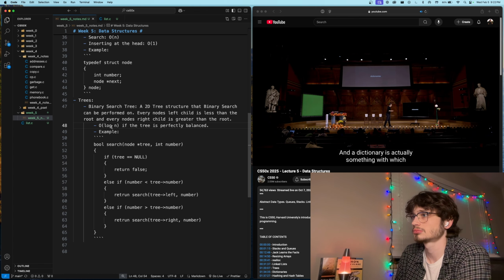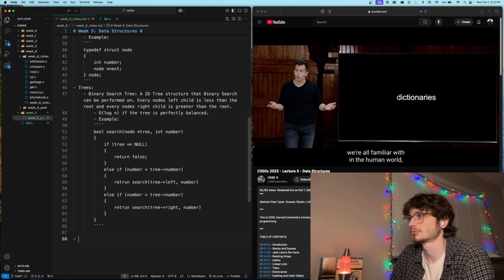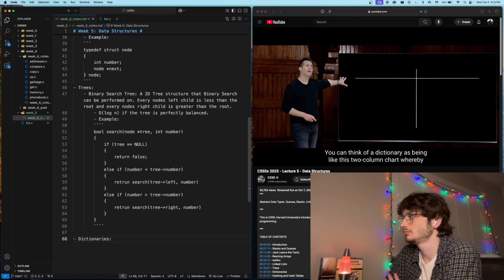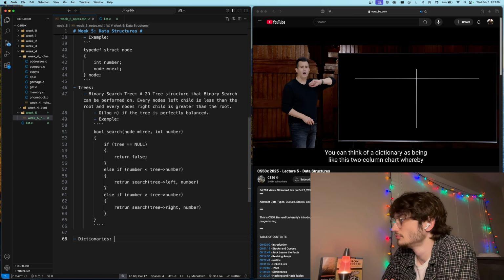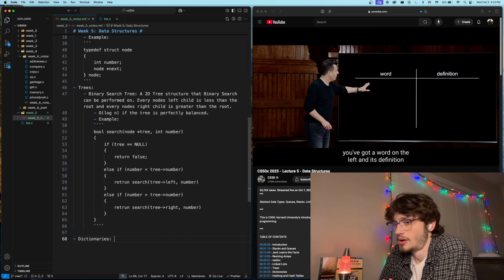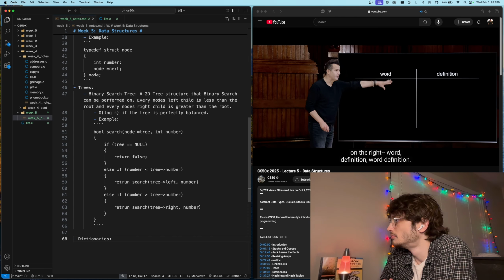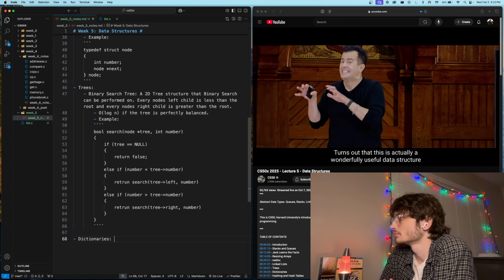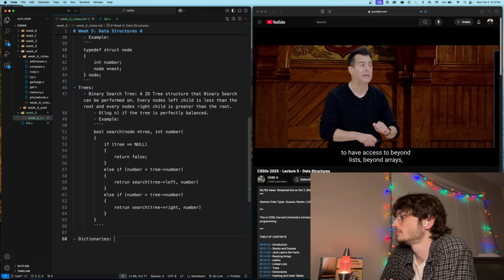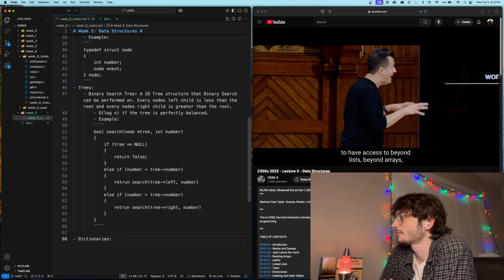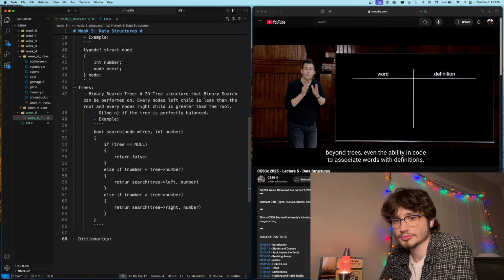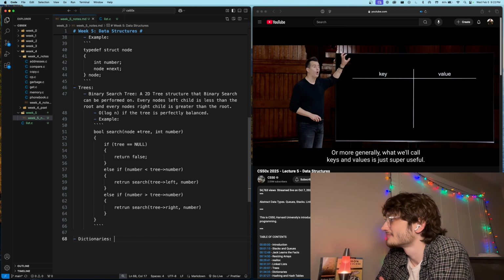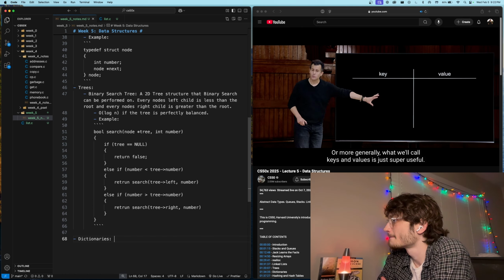So another data structure is that of a dictionary. And a dictionary is actually something with which we're all familiar in the human world, whether it's in English or any other human language that associates words with definitions. You can think of a dictionary as being like this 2-column chart whereby you've got a word on the left and its definition on the right. Word, definition, word, definition. Turns out that this is actually a wonderfully useful data structure to have access to beyond lists, beyond arrays, beyond trees even.